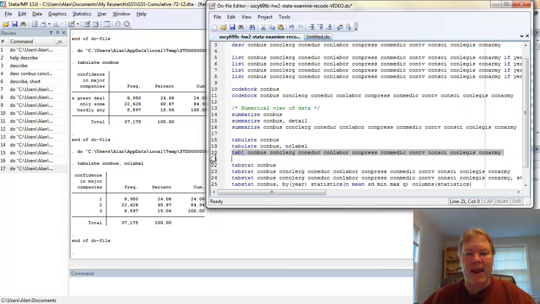The tabulate command can't be used to look at more than one variable the way describe and list and summarize can, but we can use the tab1 command to make a long listing of the single univariate distributions of all of these variables. So again, this output can be voluminous, not so bad here because I have a limited number of variables, but if you did this for the entire General Social Survey, it will take a long time to run, produce a lot of output, and really too much information to be useful.